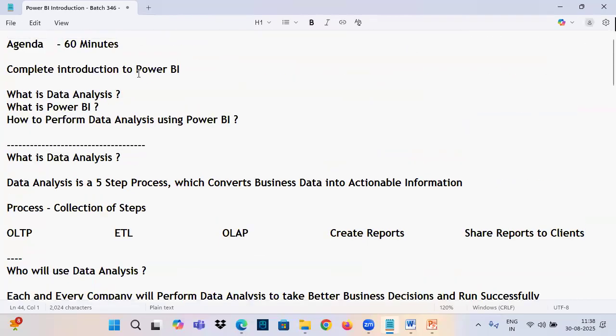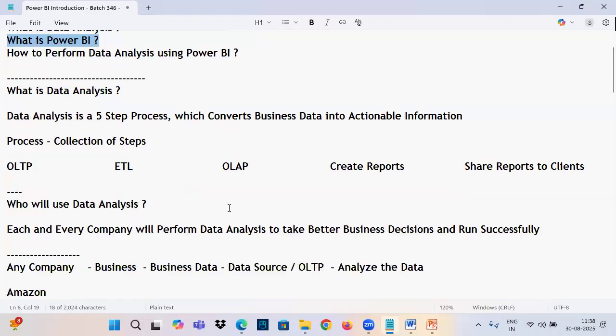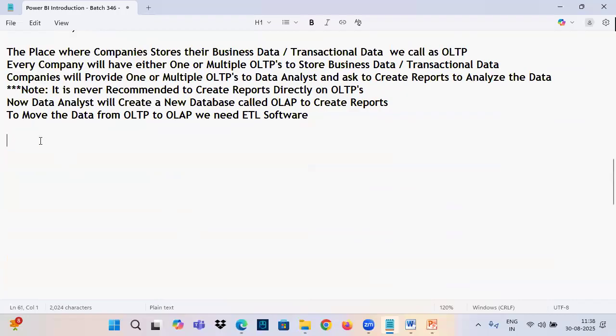In the last 30 minutes, more than 30 minutes, I just discussed data analysis. Now let's try to understand what is Power BI. If you want to understand Power BI thoroughly, first we need to know data analysis. If you know data analysis, we can understand Power BI in a few seconds. Now, what is Power BI? Who developed Power BI? Microsoft company developed Power BI. For what purpose did Microsoft develop Power BI?